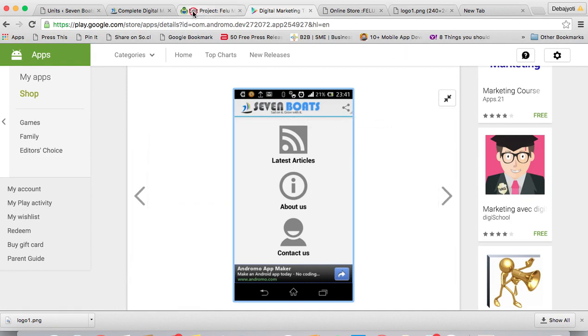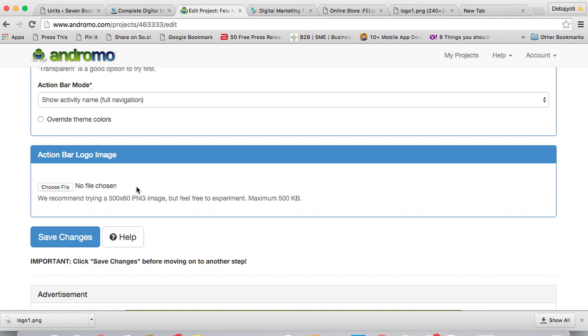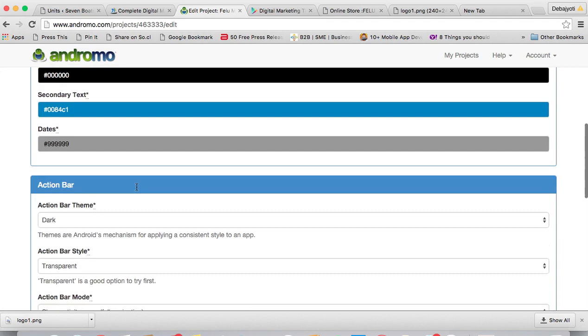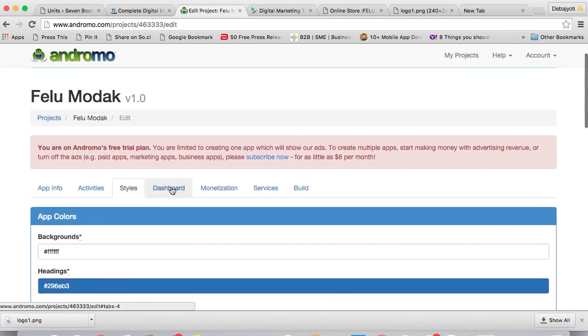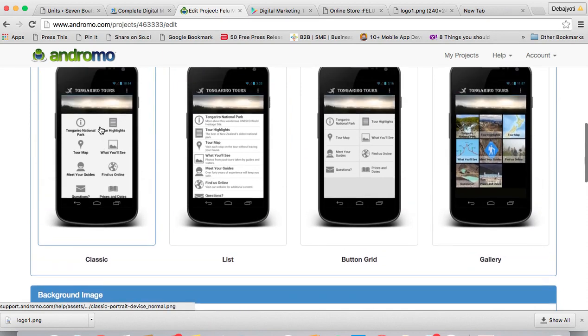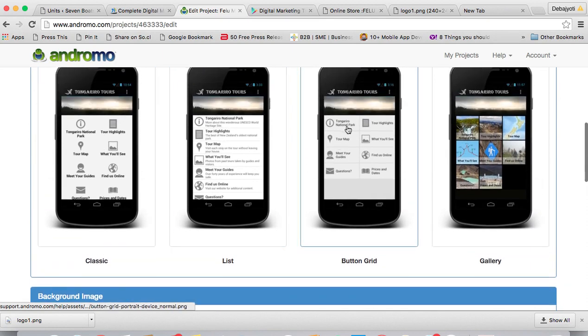If you don't put an action bar logo, only the name would come as a project name, like Felu Modok. So you can put the style over here, and then if you go to dashboard, you can see the style. So this is your classic style, this is your list style, this is your button grid, this is your gallery. So any one of them you can select.